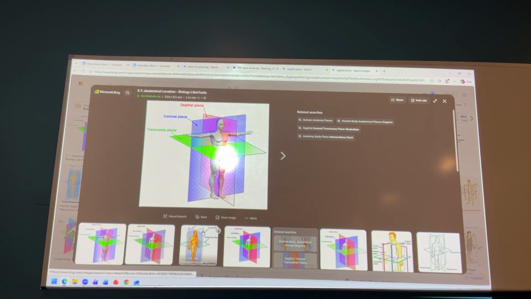So look at this image here. This is how the cuts are. This is sagittal cuts. This is the coronal. This is the transverse or axial. They should have told you this in your anatomy, but you have your anatomy this time, right?